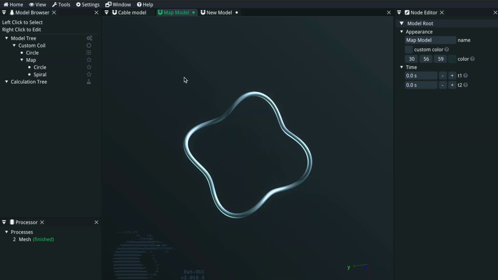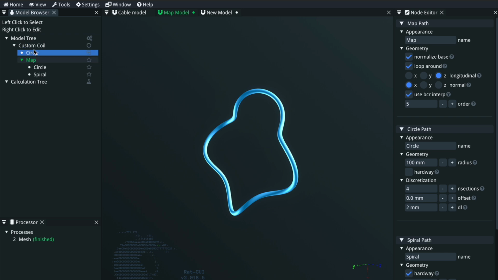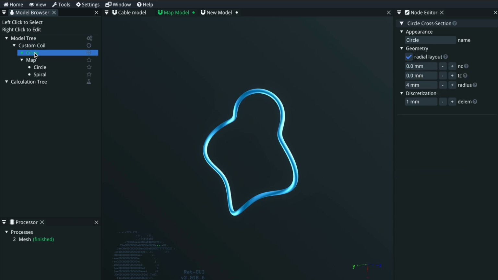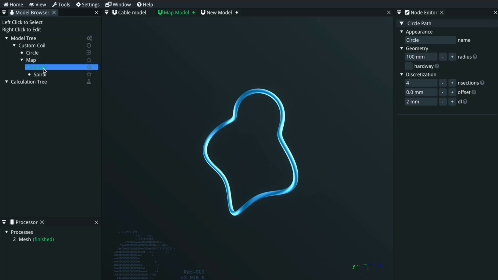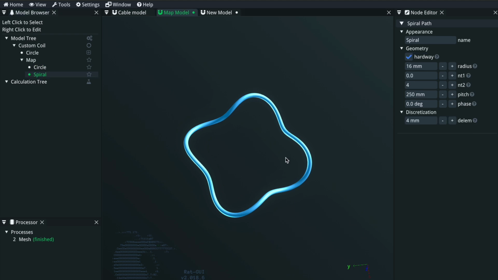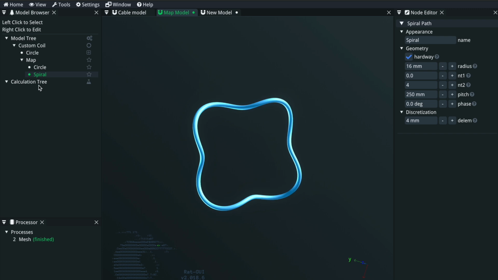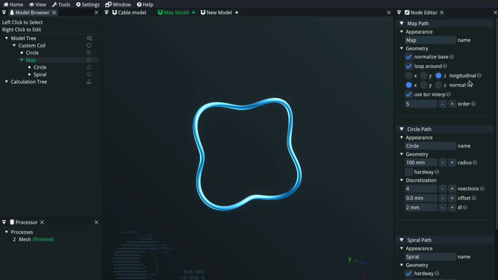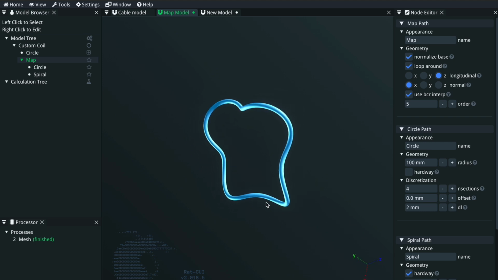And therefore, let me just quickly go to a more simple model where we have a map. So we have a custom coil again with a circular cross section and a map path. And this path group has a circle. So we just go around one turn and a spiral, and the spiral spirals around the circle. Now, we already sort of discussed the longitudinal and normal. These determine in which orientation your map is oriented within the path.